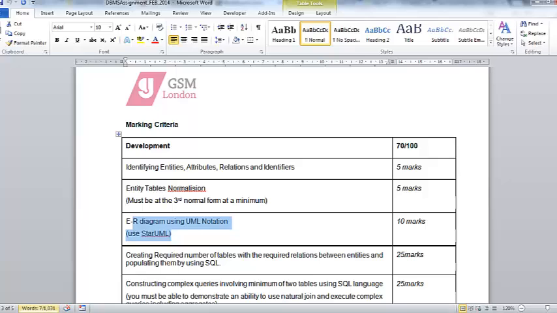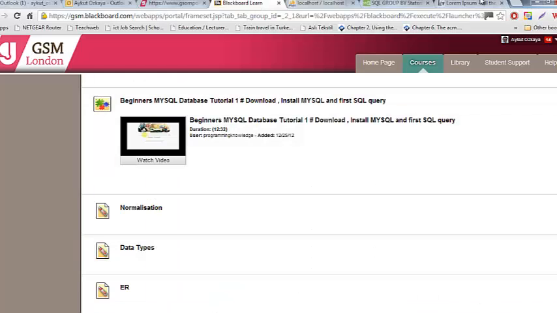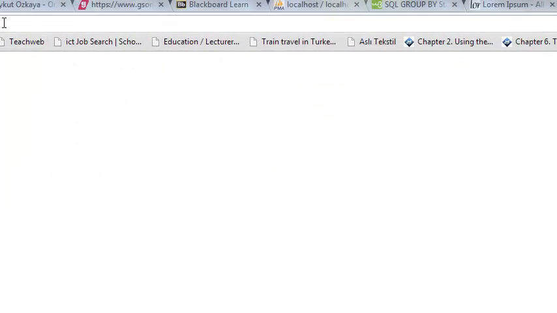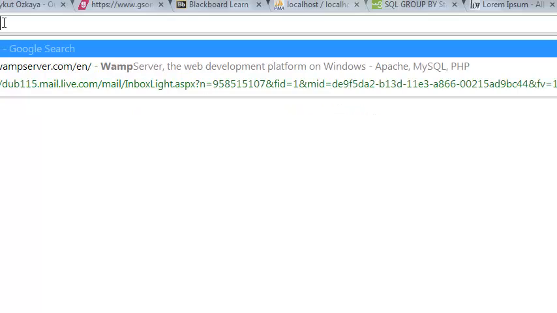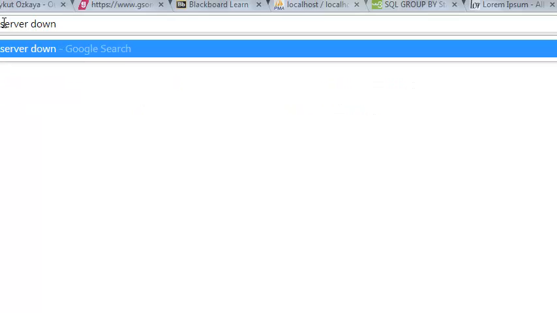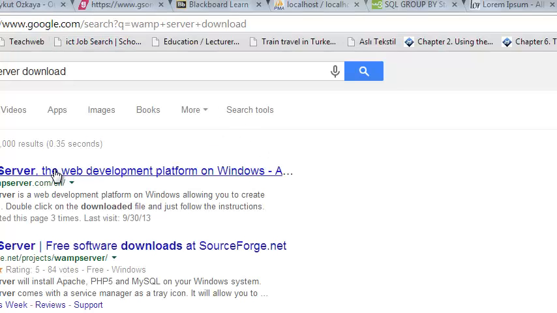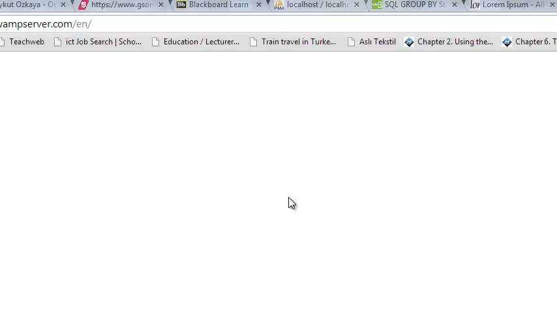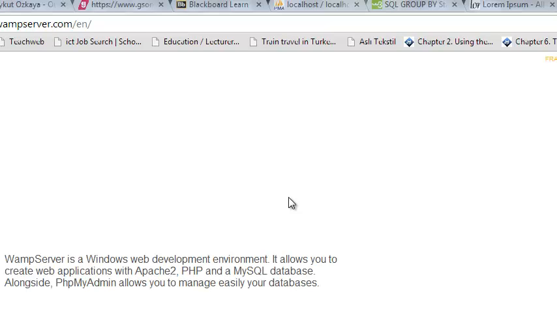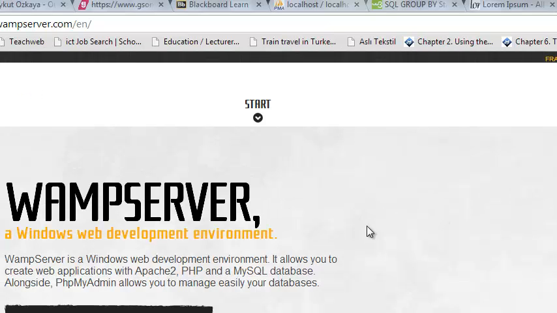So this is what you need to do. Go on the internet, type WAMP server download. Okay, probably it's telling me that's there. And then download the right type of WAMP server for your machine. Most likely your machine will be a 32-bit laptop, but if you happen to have a 64-bit laptop, please download the right version of the WAMP server.